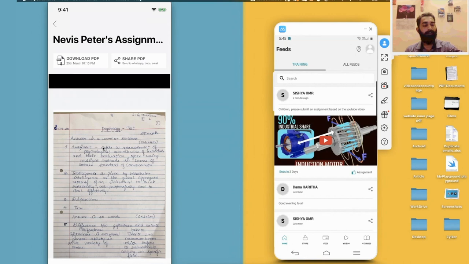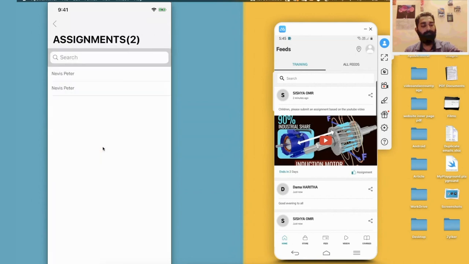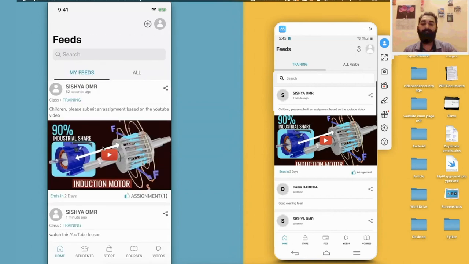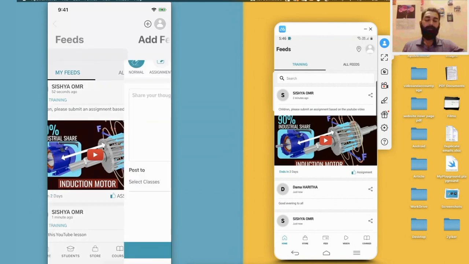So that is about this section. We call this a feed section. So in the feeds, you can post different notifications to children. You can post announcements or you can post assignments, etc. in this section. And the other few options are, it's pretty straightforward.